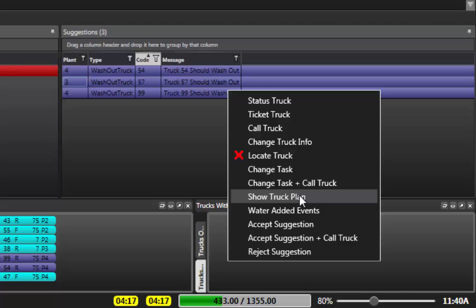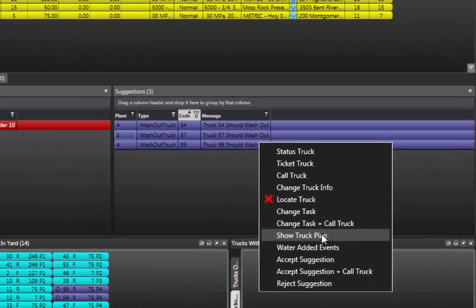Show Truck Plan will bring up today's plan for the truck in the suggestion, while the Show Plant Plan will list the plan for all the orders to be serviced out of this plant for the day.